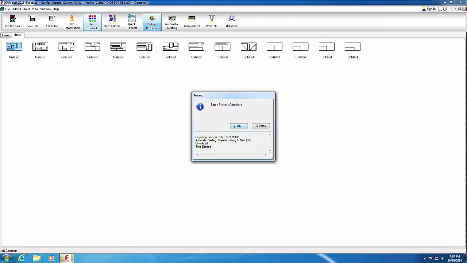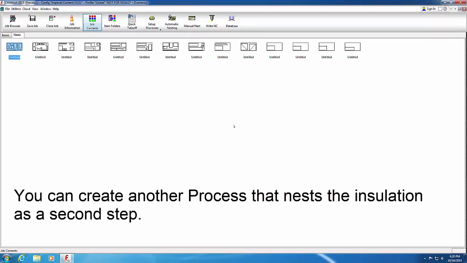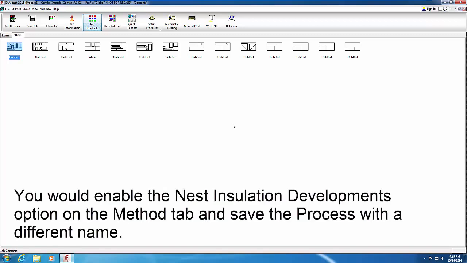You now have a process to nest only metal parts. You can create another process that nests the insulation as a second step. You would enable the Nest Insulation Developments option on the Method tab and save the process with a different name.